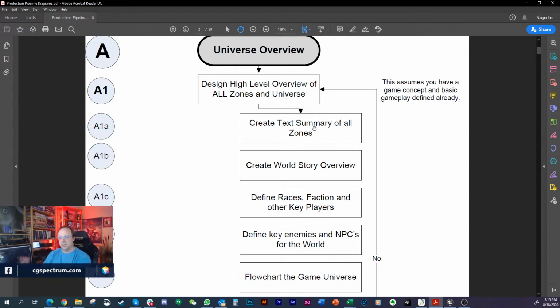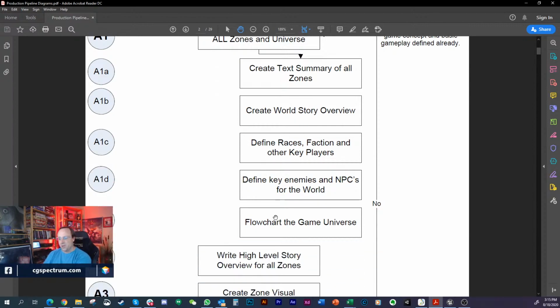First of all, creating a text summary. A game designer is going to go in there and create, just in text, in words, what that thing is going to be. They're going to work on a little bit of a story. Most of this is in text. They're working on defining who lives there and who's on that level, defining the enemies and the NPCs, and flowcharting out what the universe is.